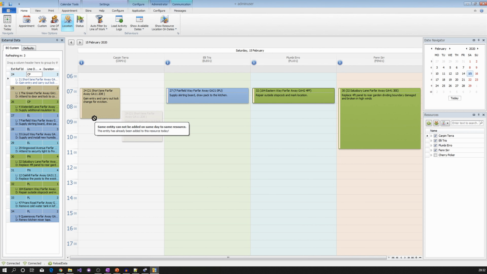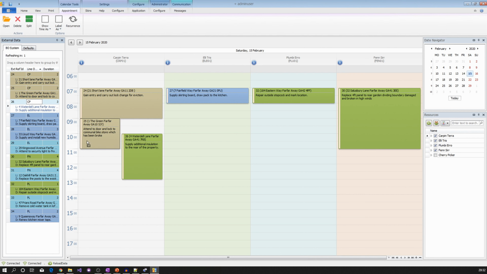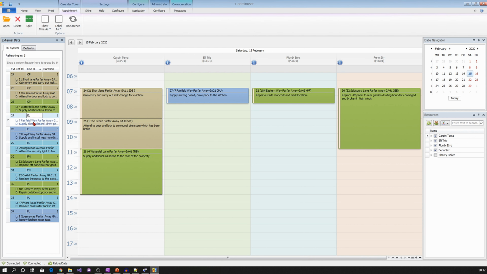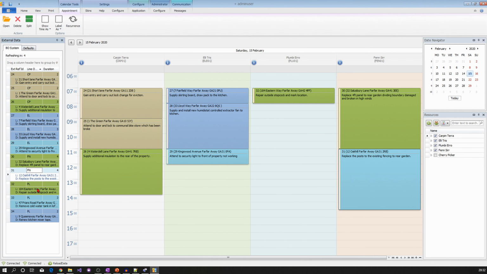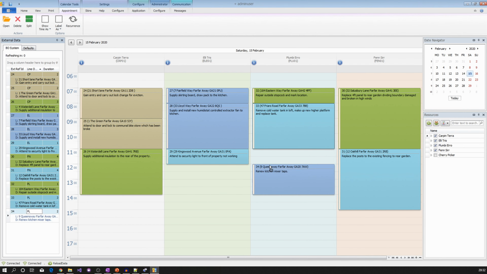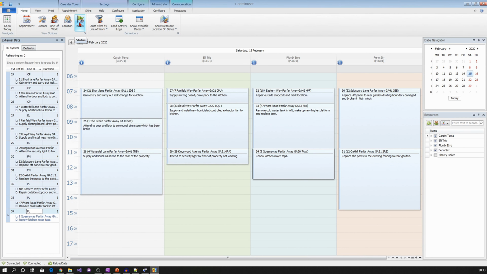If I now switch to another view, you will see the appointments will also change color. And then, when trying to book the same job for the same resource for the same day, a tooltip will show that indicates that the job has already been booked for the day. I will now book the rest of the jobs so that we can continue with the demo. I will switch back to the status view so that we can see when the status changes.